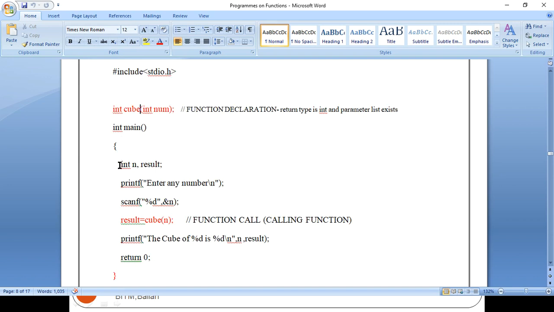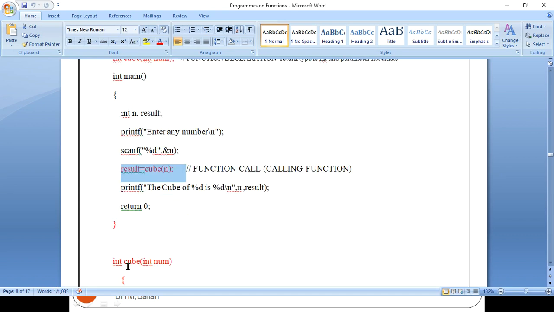So in the calling function, that is in the main function, I am asking the user to enter the values. The user is going to enter the values that will be stored in a variable n. Then there is a function call. Remember, we have an assignment expression here, because the return type is not void. In case our return type was void, we would not have an assignment expression. Since our return type is integer, we do have an assignment expression. So result equals cube of n.